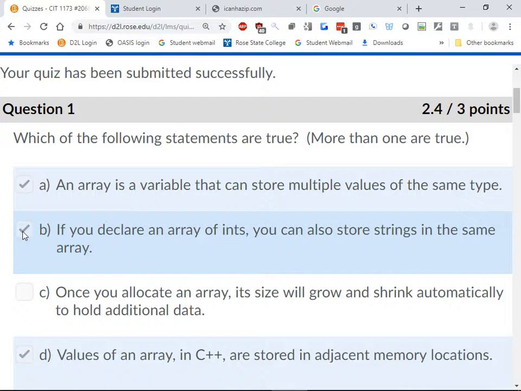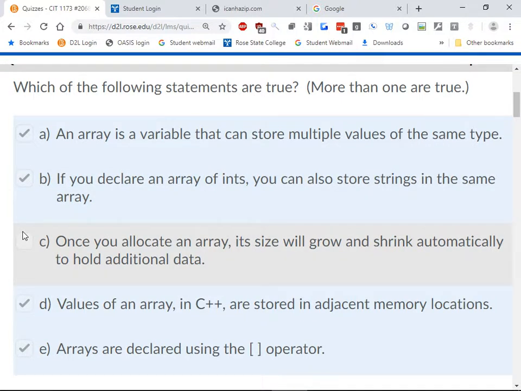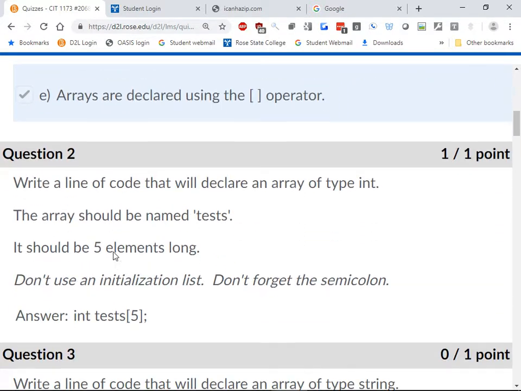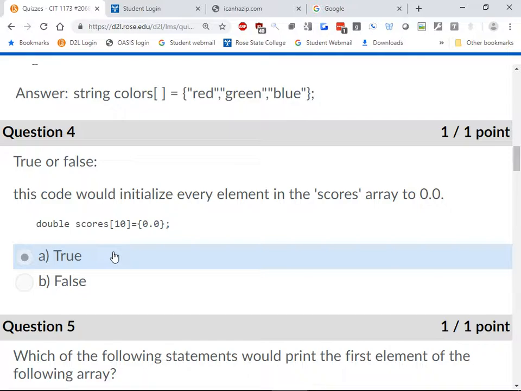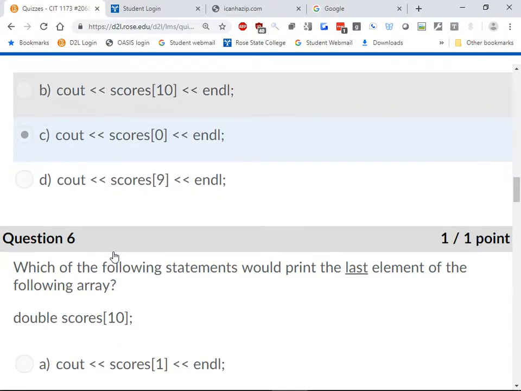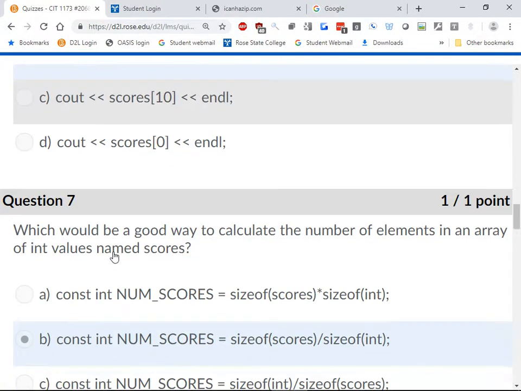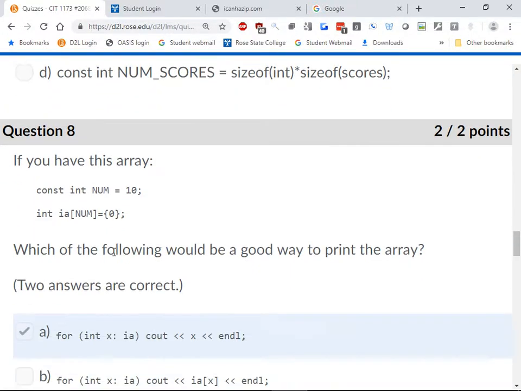You may have to take the quiz again if you're not getting all these right, which you can't tell. Right? Like I said, I'll go through them, I'll grade them tonight, and then you can eyeball them. Once you allocate an array, okay, that has to be the one that's wrong. We got that one right. Write a line of code that has to be graded by hand. We got that one right. We got that one right. Didn't get that one right. Didn't get that one right. Got that one right.